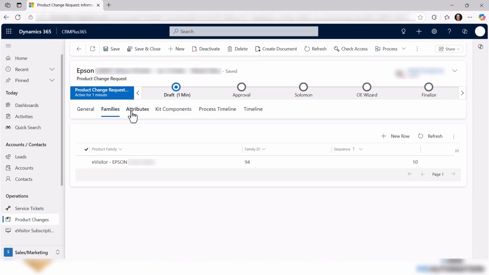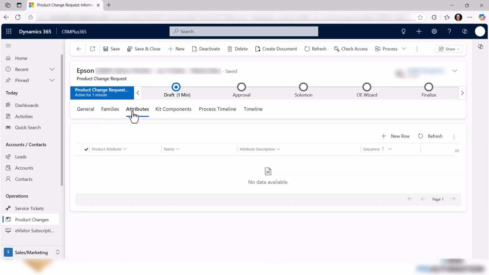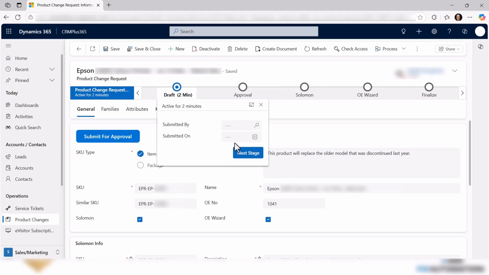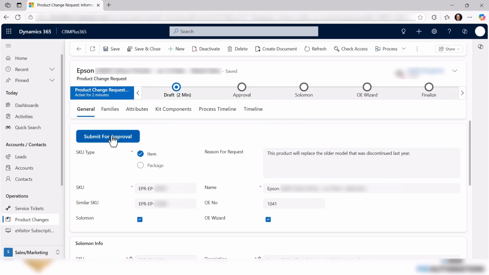Families and attributes would actually come over if there were any, but the user can add them manually at any time. And then once the entry person is happy with this, they can submit this to the manager for his approval. To do that, they can go up here and just move it to the next stage. But we like to make it even simpler than that. So we gave this person a button to click, submit for approval.